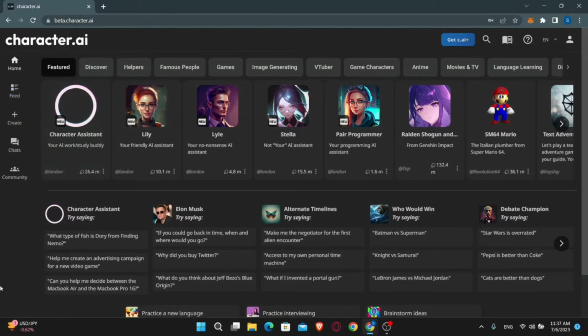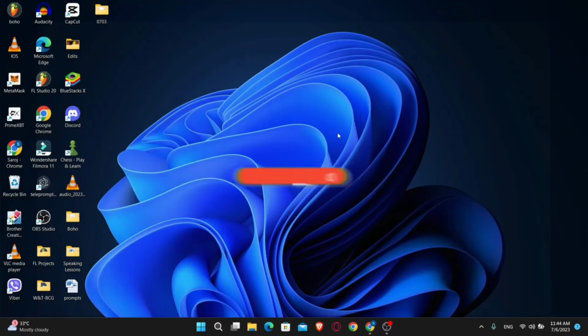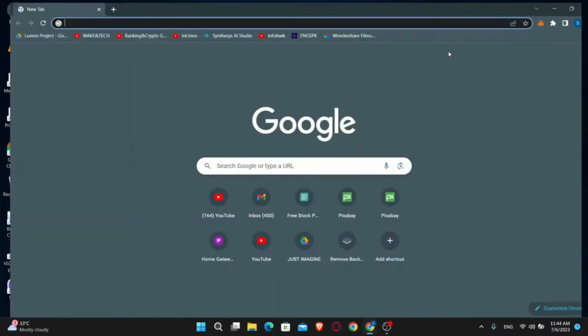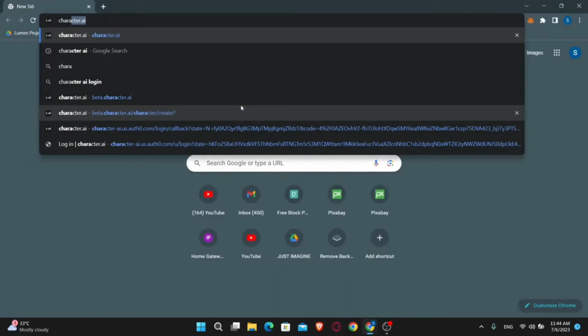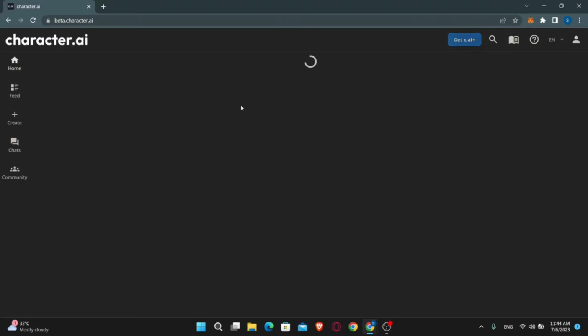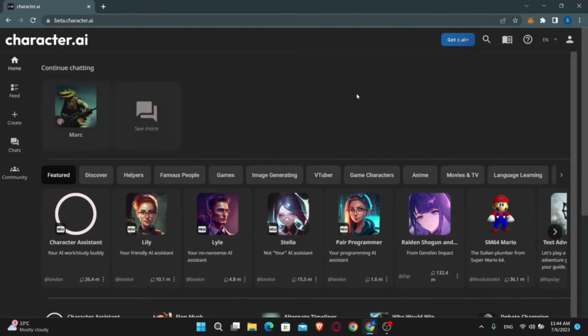And there you have it. How to create a new room on Character.ai. So let's get started right away. First of all, just open up your web browser and then type in Character.ai in the address bar and press enter. This will then take you into the official website of Character.ai, where you will need to log in if you haven't done so already.